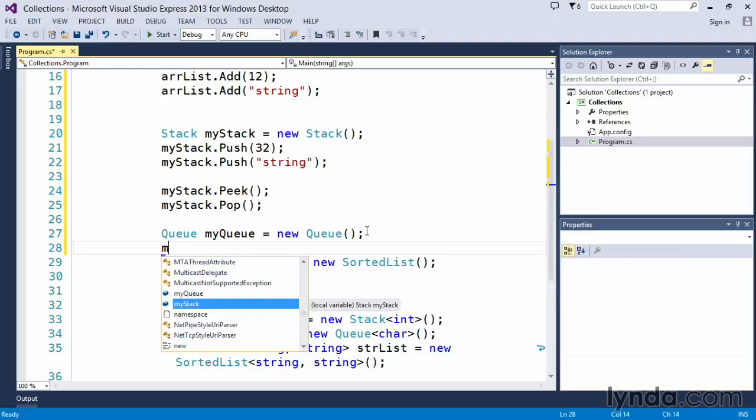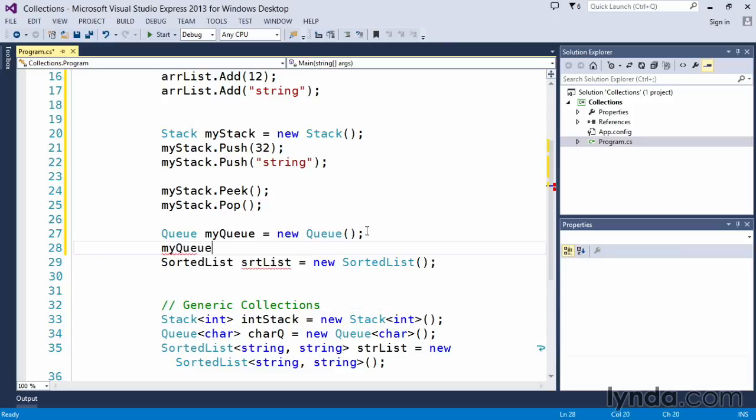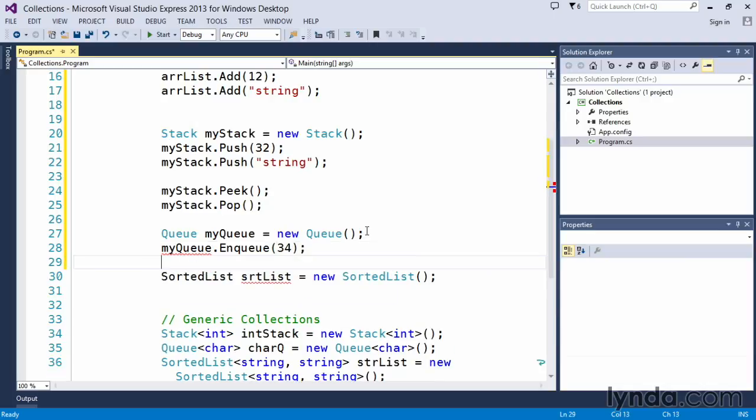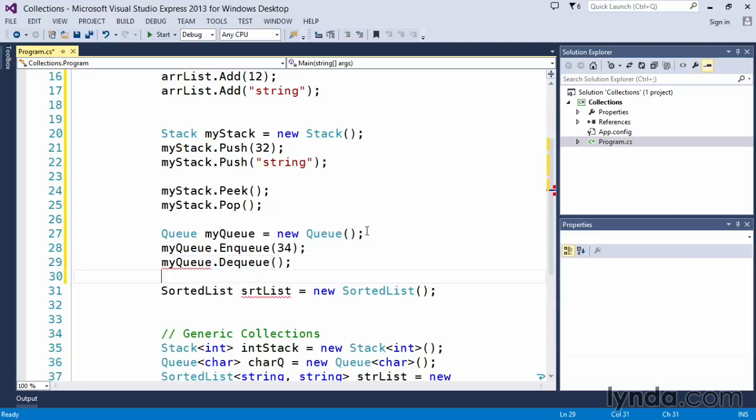And in this case, we can do myQueue dot. The method to add something is enqueue. And we can, again, just add generic objects to this as we see fit. We can say myQueue dot dequeue, which actually removes an item from the list itself. So we can specify that, and then it would actually remove the first item from the list.